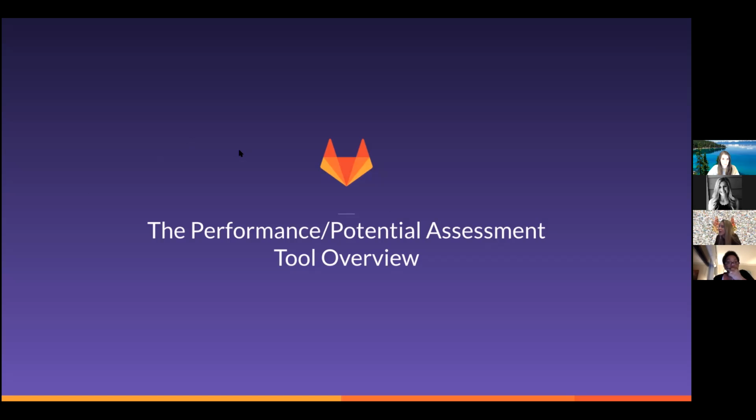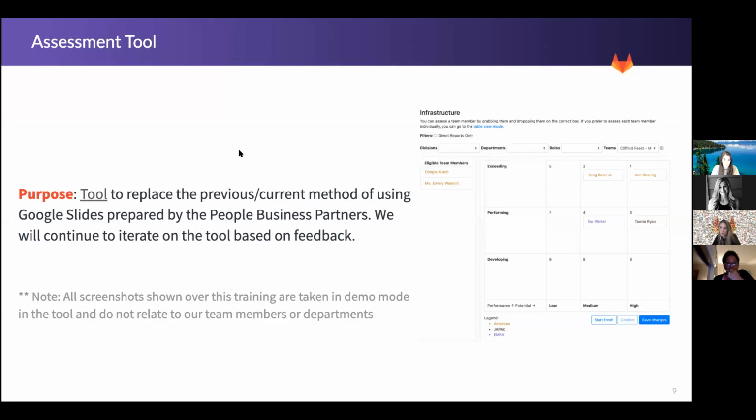Great, thank you, Lorna. So I'll quickly go through some screen grabs of the tool. We are really lucky to have Lean, who developed this tool for us. For those groups who've gone through the performance potential assessment in the past, this tool replaces the slides that previously were manually prepared by all the people business partners. So this tool really helps us scale the process, and we're excited to use it for this go round. I will also mention that some groups have decided not to use the tool. You would know if your group was using the tool or not at this point, but I just wanted to note that some groups have decided not to use the tool for this first round.